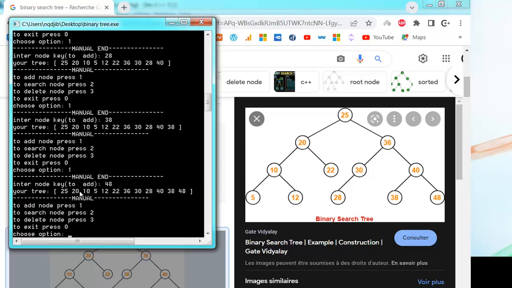So the leftmost is the minimum. If the node is less than the parent, I go to the left. If it's greater, I go to the right. Because that's what I display here: 25, 20, 10, 5, and then 12, and then 22, and then 36, and then I print 30, 25, and then 40, 38, and 48. Okay, that's my tree.